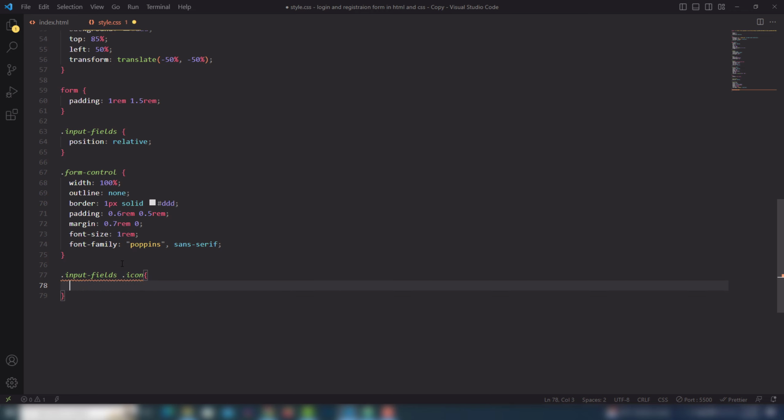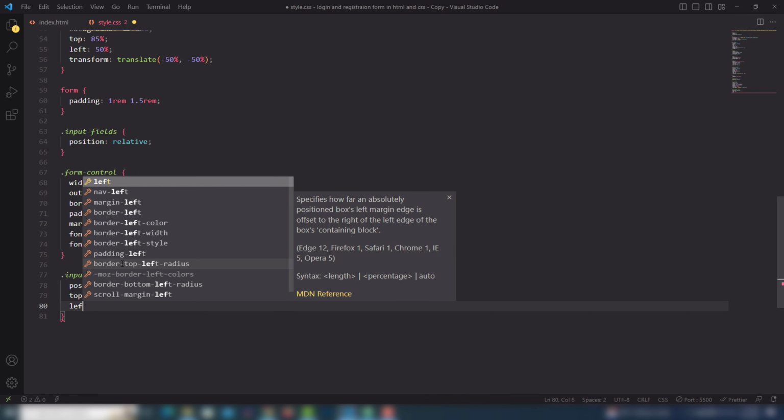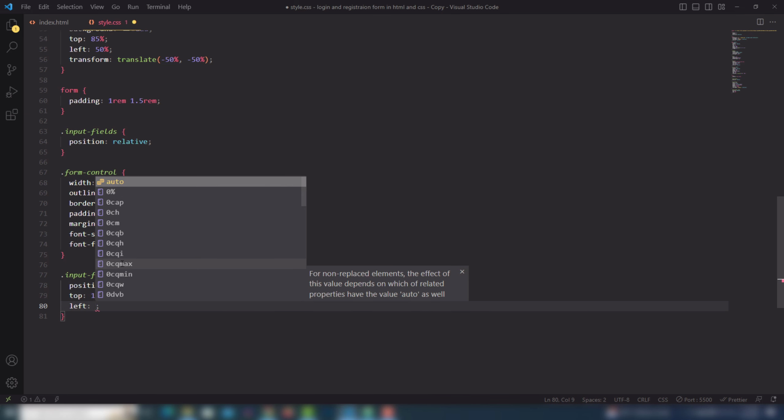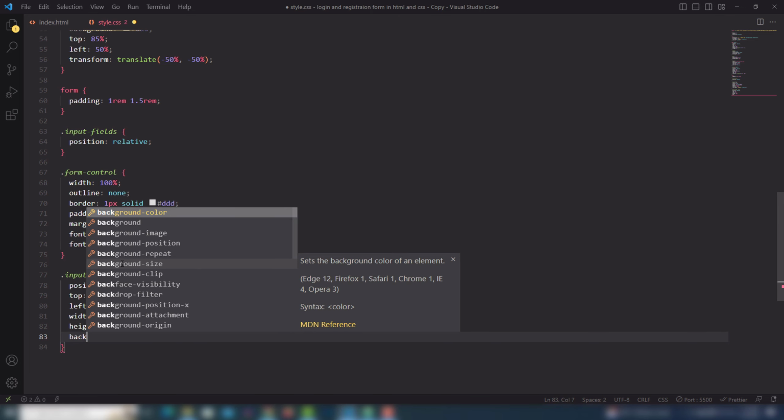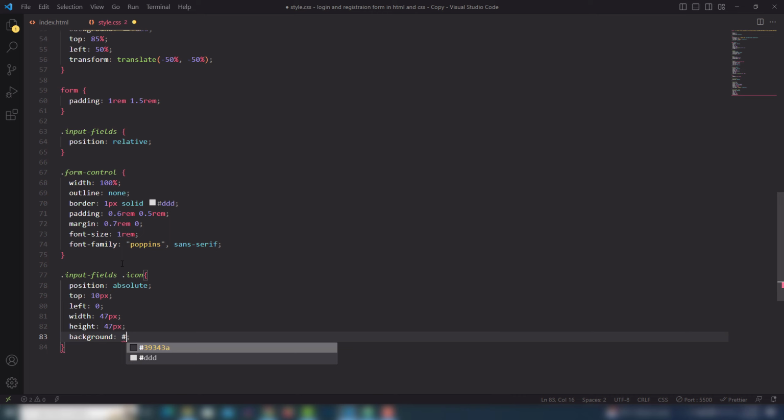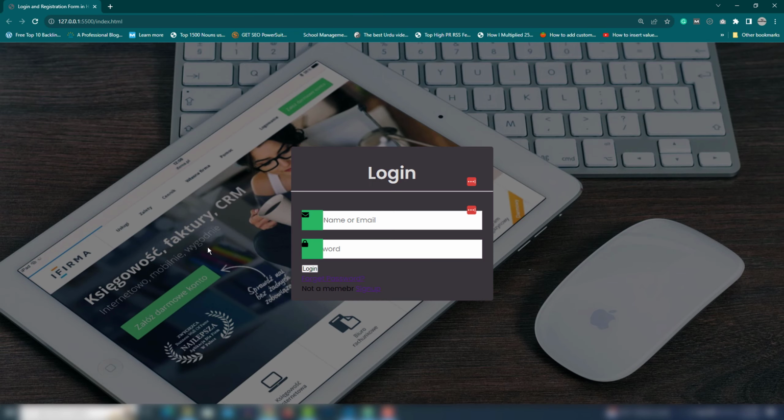Inside the icon class you need to use position absolute, and I'm going to use top 10 pixel and left 0 pixel, and I'm going to use width 47 pixel, height also 47 pixel, and I'm going to use background hash 2 at B463. So look at that, right?